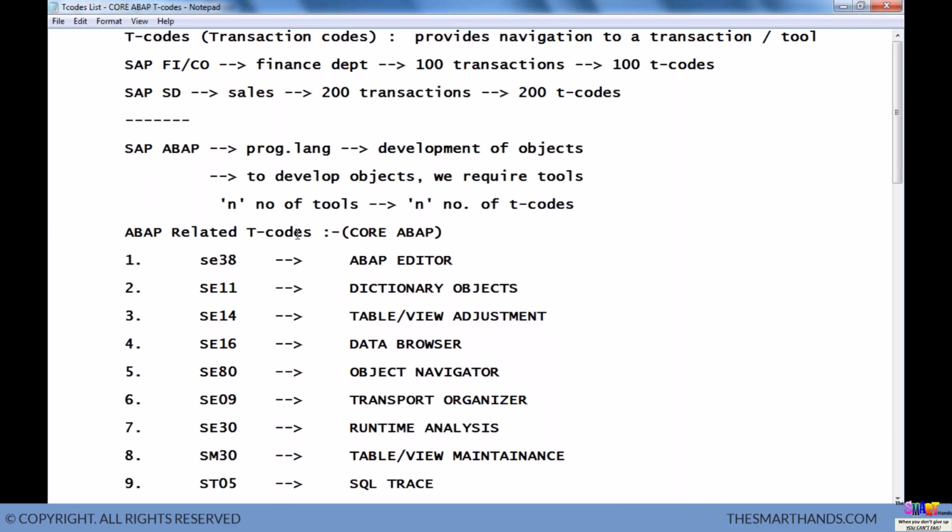You will have thousands of T codes. You cannot remember, I cannot remember. Throughout the SAP system, we will have thousands of T codes. No one can remember. But what you have to remember is, if you are an SD consultant, I am expected to remember all or the major T codes related to the SD module.